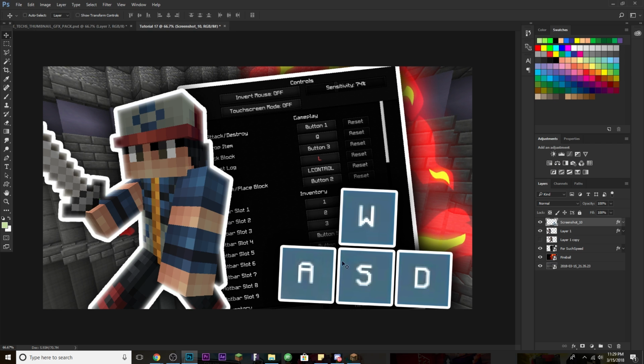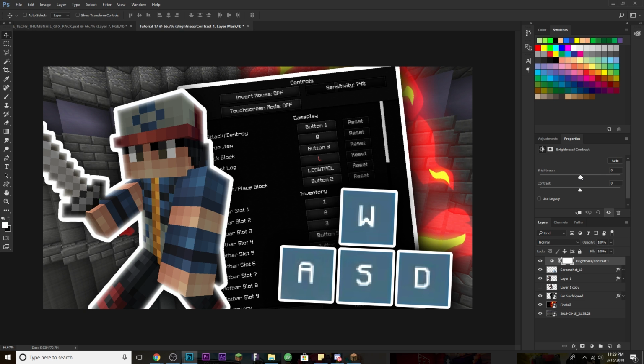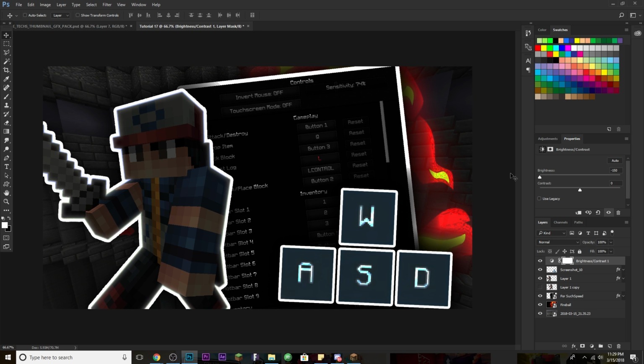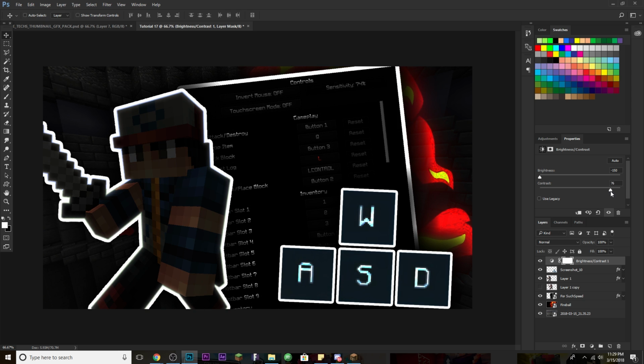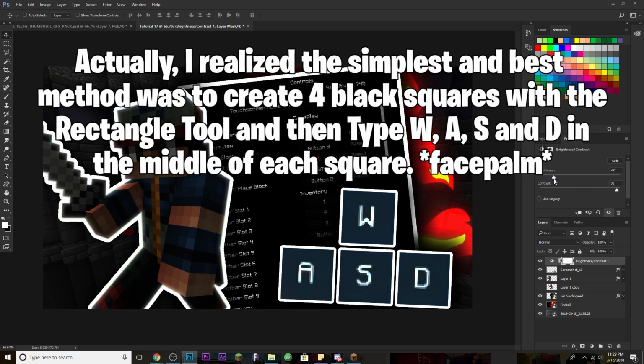I'm gonna try making the background behind the letters black, so that it complements this screenshot right here. So I'm gonna go to brightness and contrast, and what I did before was reduce the brightness and then increase the contrast. Now that looks weird, but don't worry, we'll take care of that. This isn't the best way to do it because it's not fully black, but that's okay.